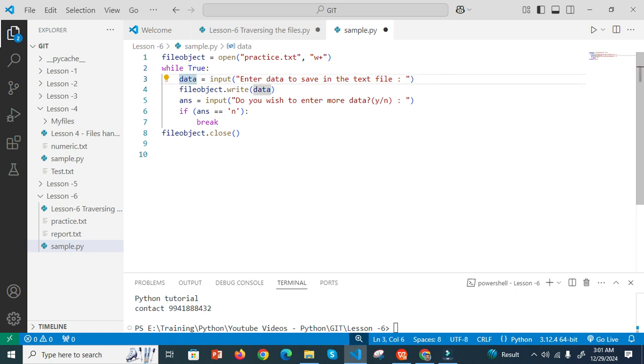Then I ask the user to enter data in the text file. The entered data will be stored inside data. Then I write it to the file. Then again I ask the user, do you want to enter more data? The user may enter yes or no. If the user enters no, then break. You studied in Python that the break statement will come out of this loop. Then it will close the file object.